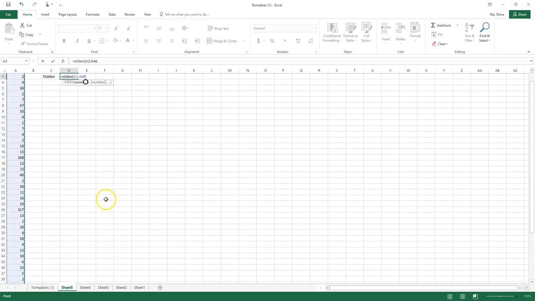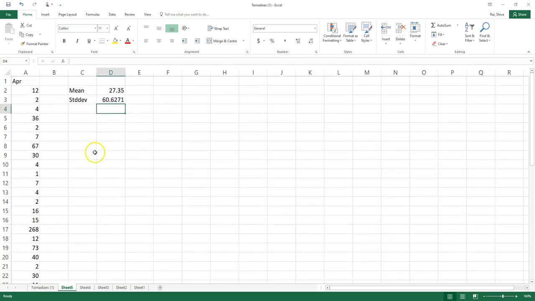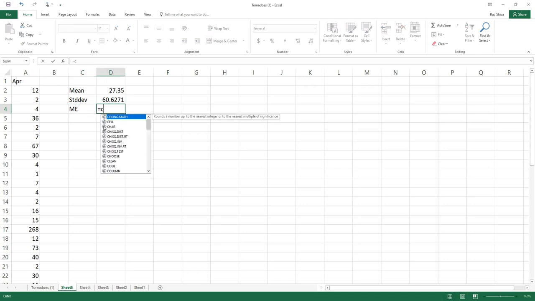Okay, all right, A46. Okay, looks good. All right, that's the standard deviation. Let me increase this. Standard deviation is equal to STDEV A2 up to A46. Now we need to go for the margin of error. ME. All right, margin of error is equal to CONFIDENCE.T.